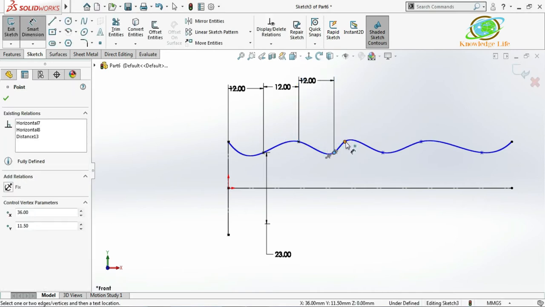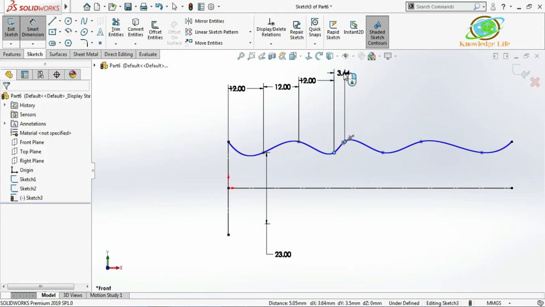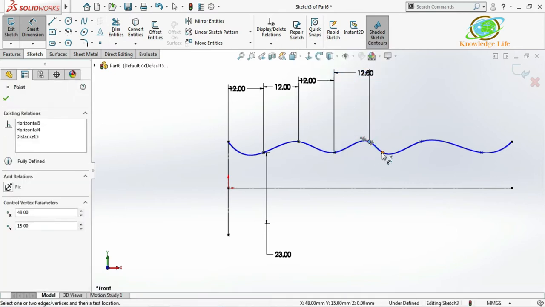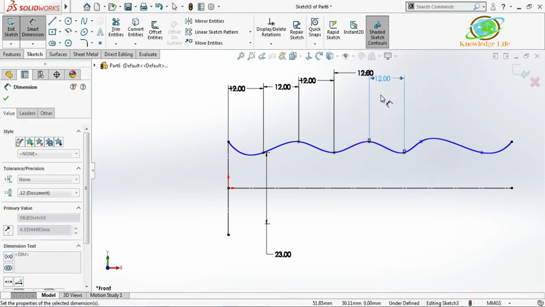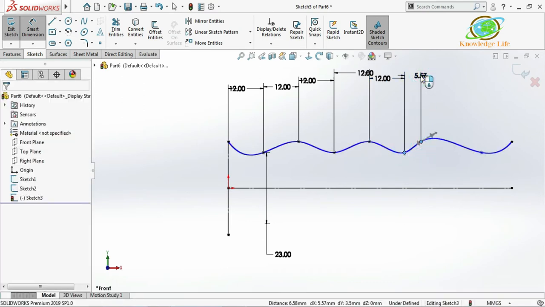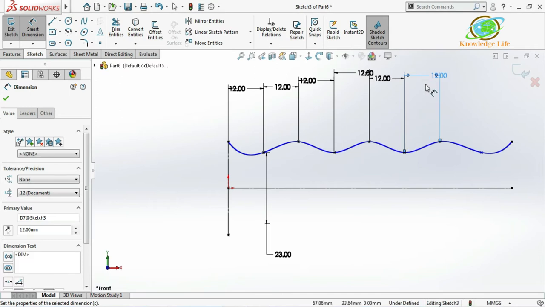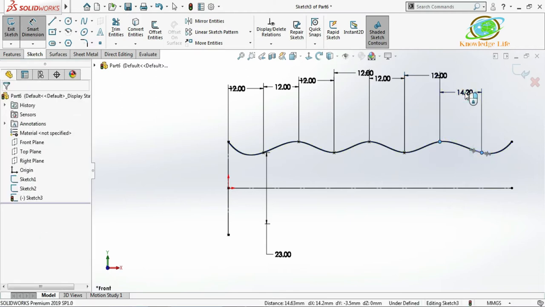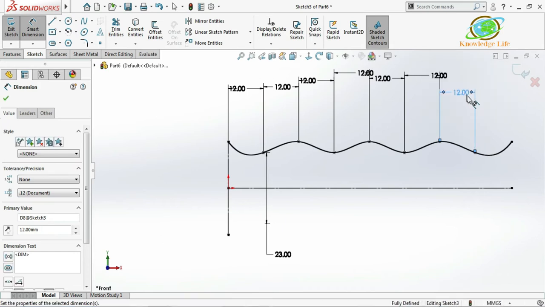Once again from this point to this, give the horizontal dimension 12. From this point to this, give the horizontal dimension 12, and from this point to this point, give the horizontal dimension 12, and here to here, this point to this point, give the horizontal dimension 12. Now you can see here your curve is getting fully defined.